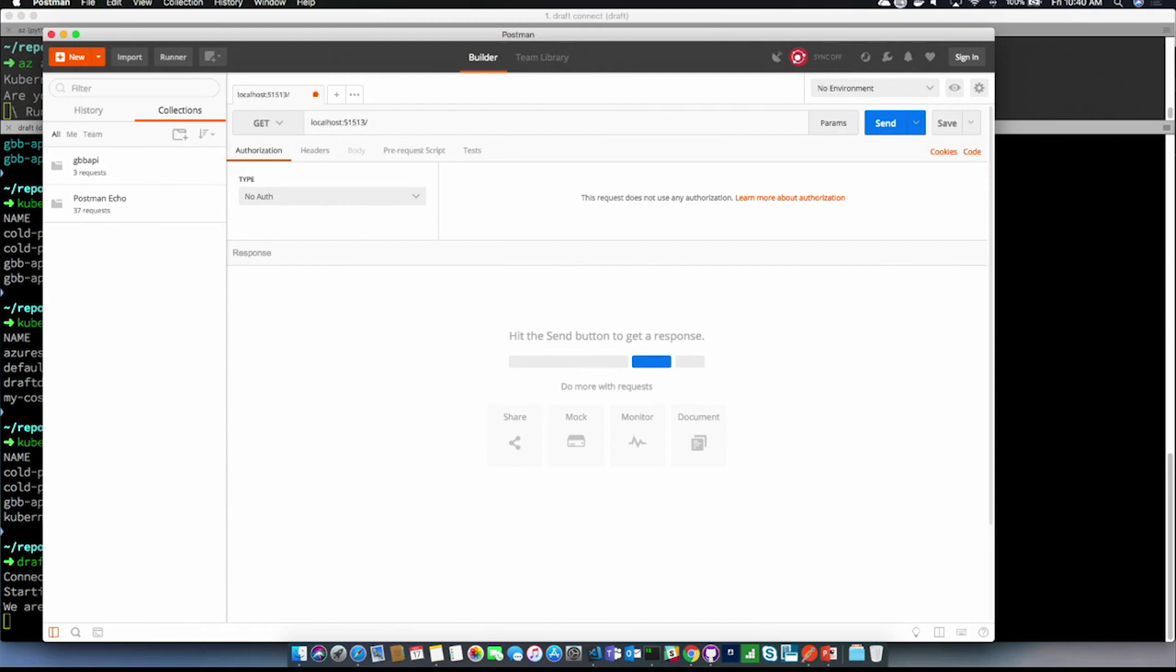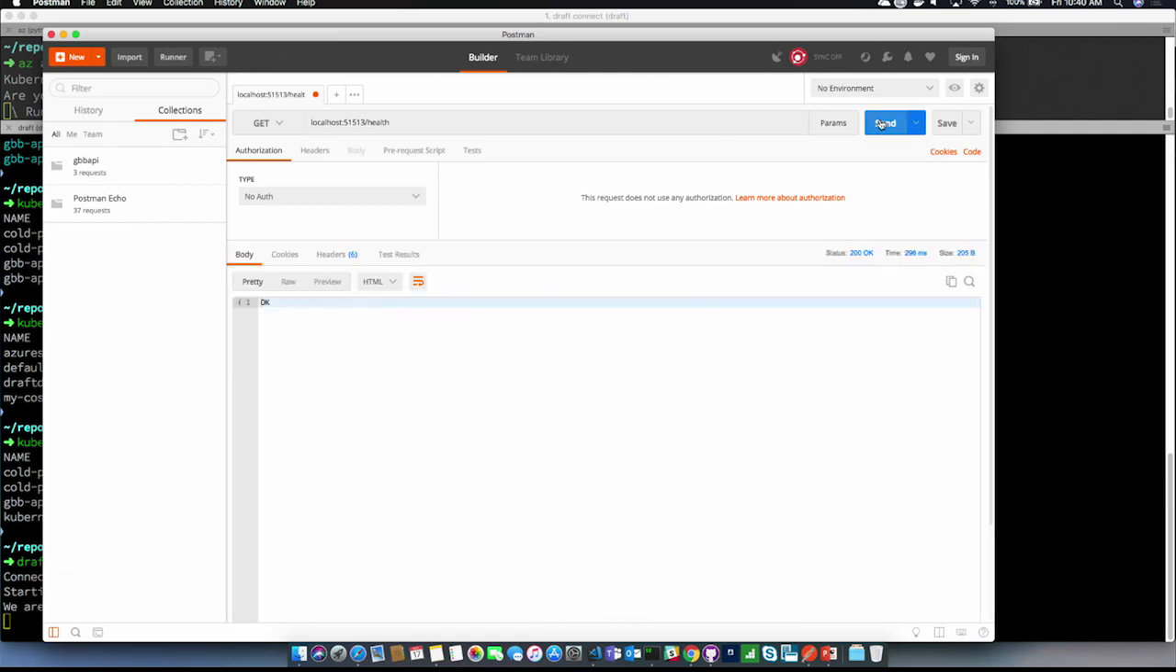And I know I have a health path. I always add a health path to my services and make sure it responds back okay, so I can do my liveness probes and my readiness probes for my pods. So in this case, I'm just going to make sure my health is coming back okay. And there's my okay. So I've got my services up. It's responding with okay on the localhost.